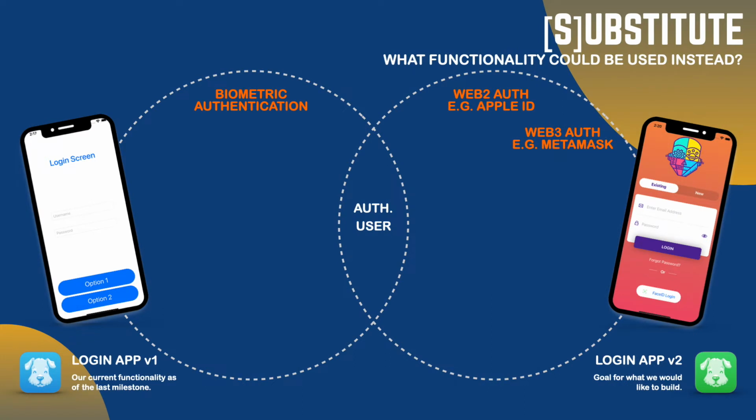So I like to try and visually display this. On the left, I have my app that I've created. On the right, I have a screenshot of the app that will inspire me, or the app that I will draw some features from. So this could be, for example, Facebook or Instagram or Snapchat or something you use, anything that has any sort of authentication in this case. So then we can start to look at what functionality could be used instead.